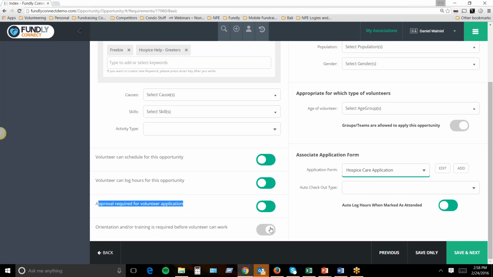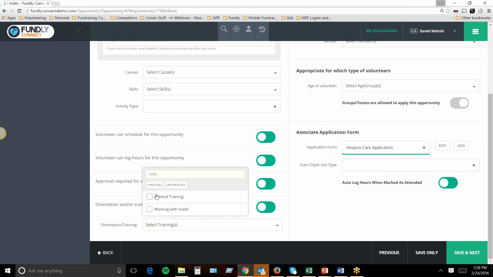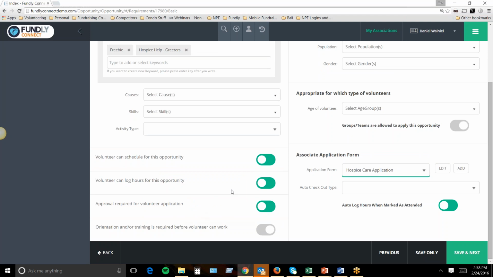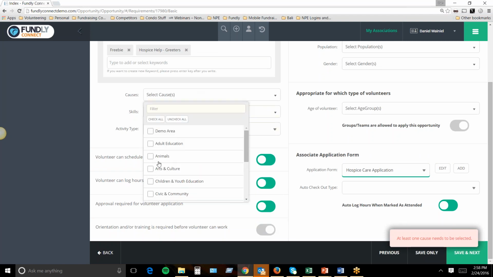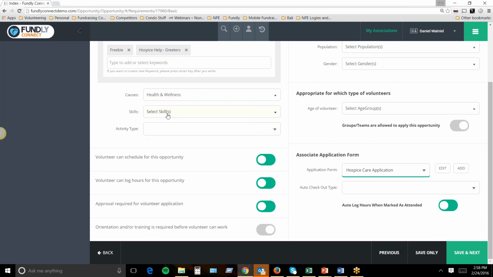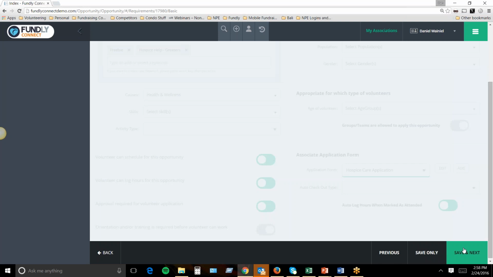And then you have orientations and trainings. So if you turn that on, it's going to show you the trainings you've created in the past and allow you to schedule a training before that person can volunteer at the opportunity. I'm going to keep that off for now just to move things along. And then at least one cause needs to be selected. So my cause is health and welfare.